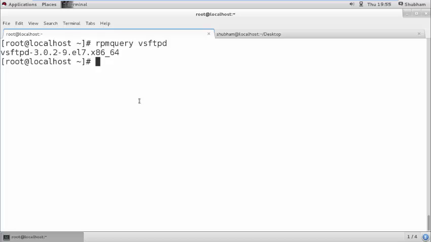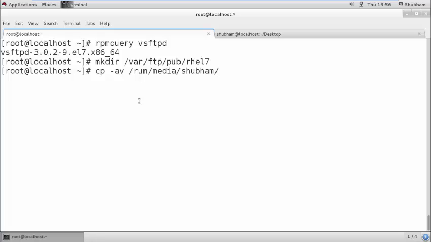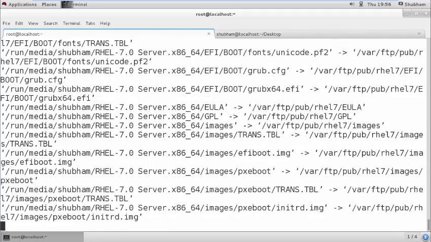I am going inside the directory pub, and let me create a separate directory under ftp pub. I am creating a directory RHEL 7. Now copy the entire content of the DVD into the directory. Run media Shubham is the location where actually my ISO image is mounted, and then provide the destination location where the copy will be, RHEL 7. So this will take some time.